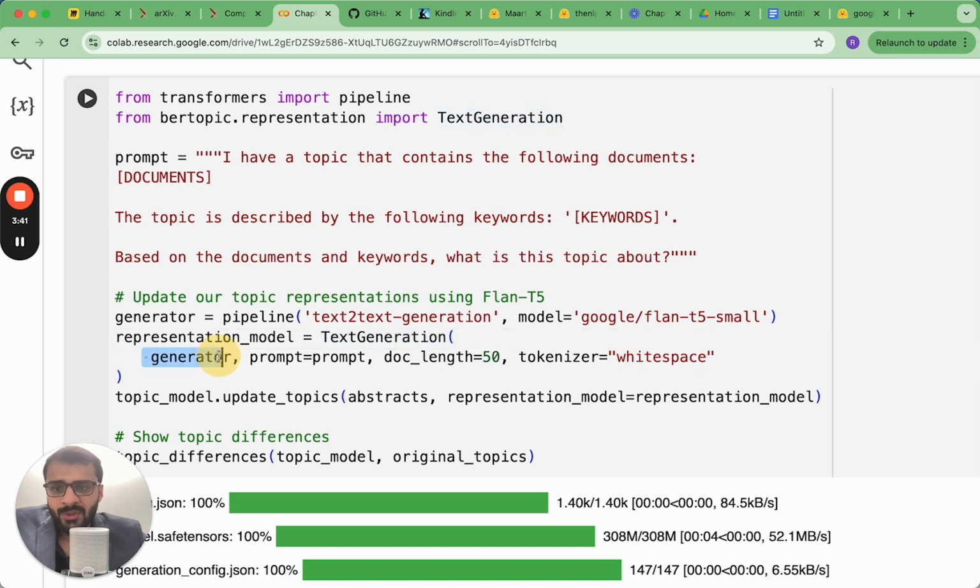We have to mention the generator. We have to mention the prompt. And this doc length is the maximum length of the label which we have to generate. This is not the number of documents which we are seeing in a cluster. The number of documents which we are seeing in a cluster is fixed, that's equal to 3. BERTopic will only look at 3 documents in a cluster. It will have this prompt, it will look at these 3 documents, it will look at keywords, and then it will print out a label with the maximum length as 50.